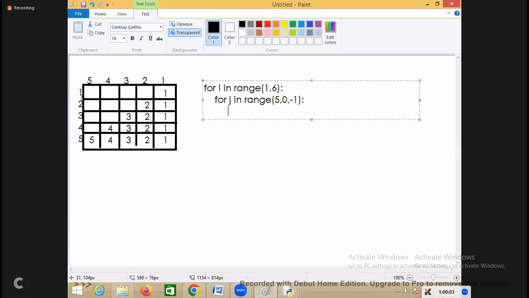5 is less than 1? No, space. 4 is less than 1? No, space. 3 is less than 1? No, space. 2 is less than 1? No, space. 1 is less than or equal to 1, yes. Print what? 1, right?